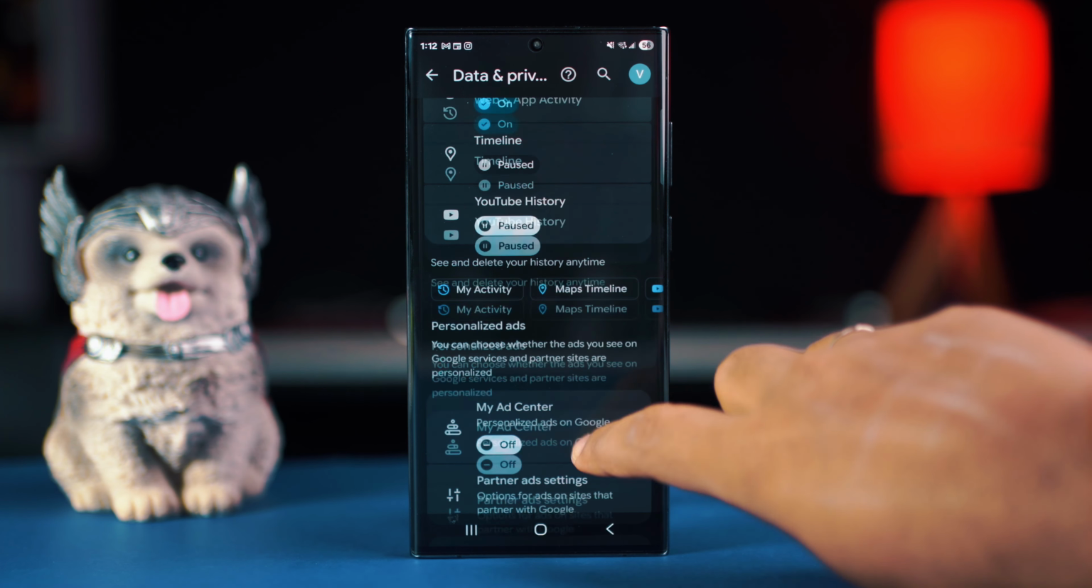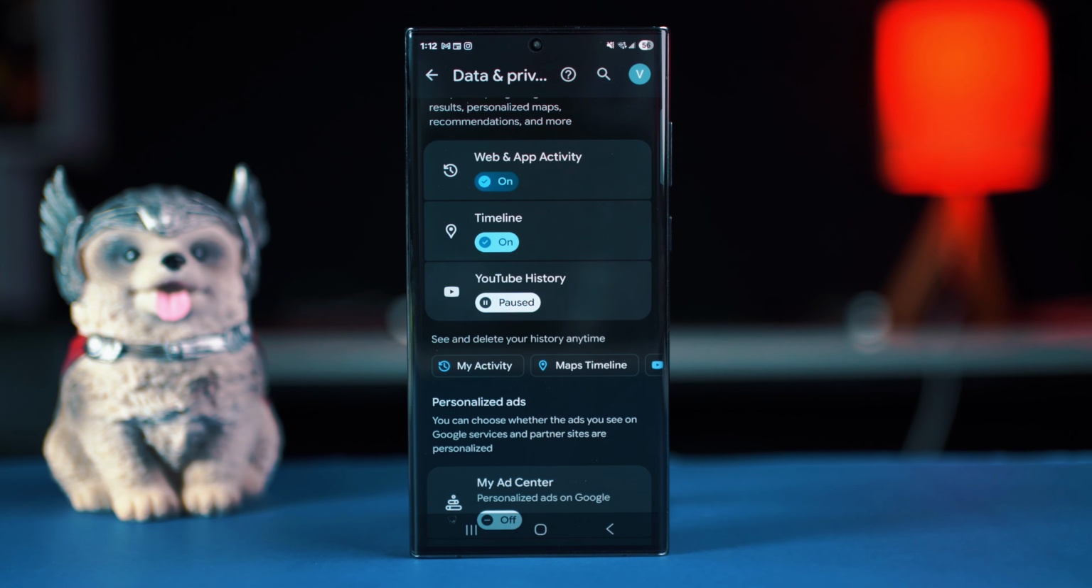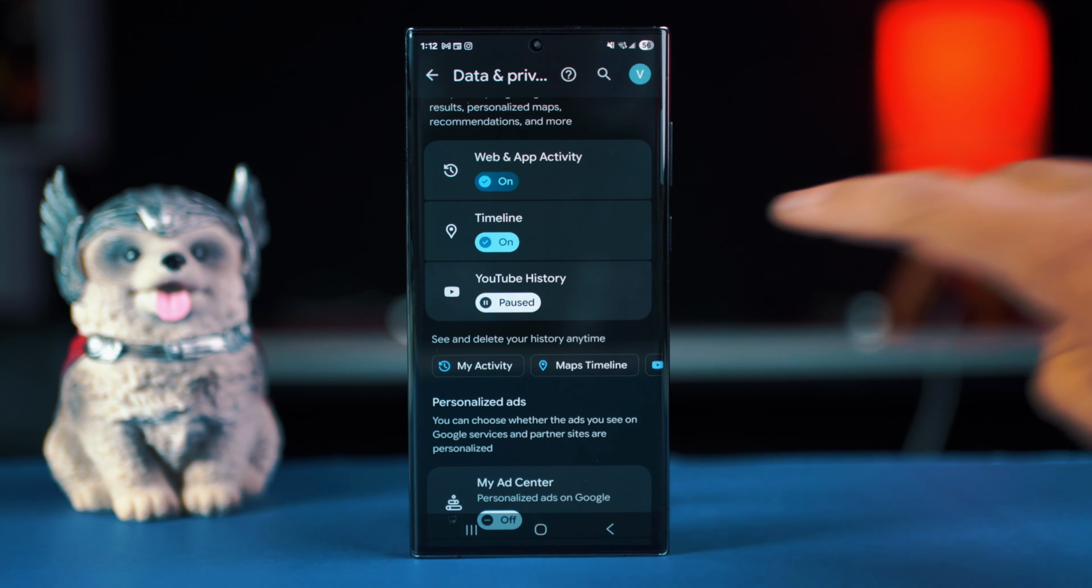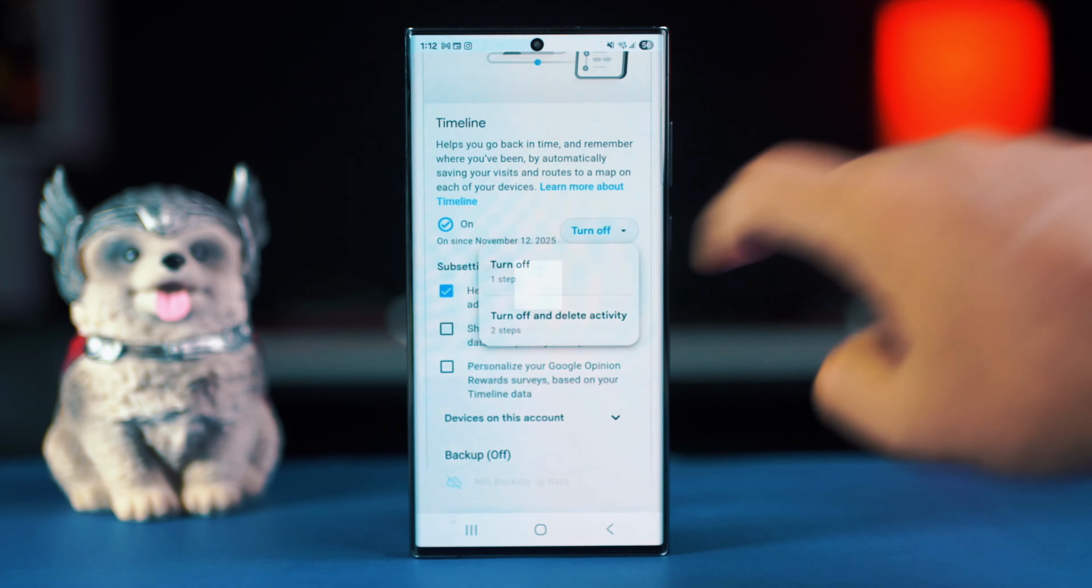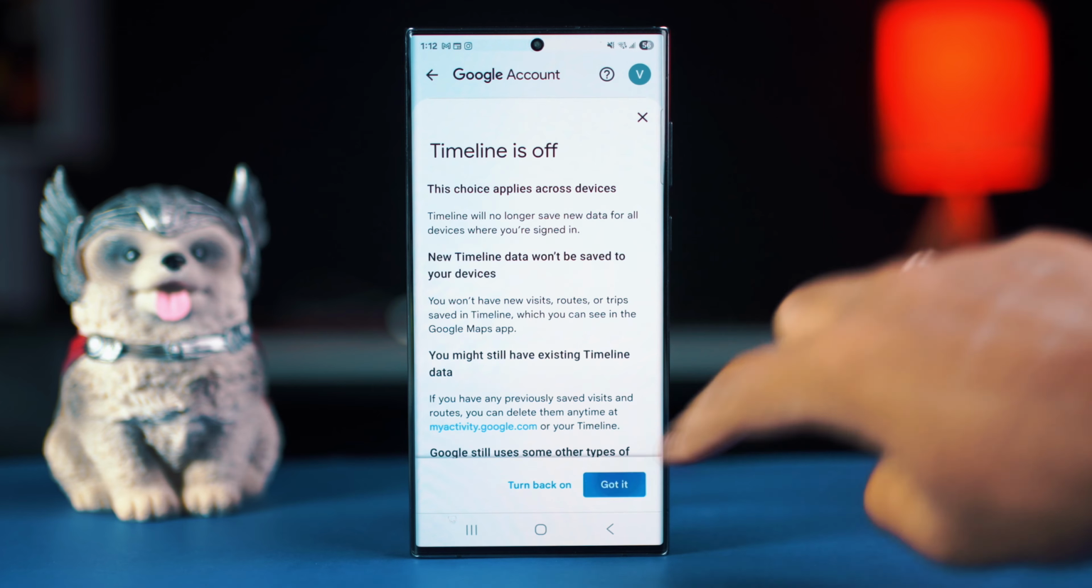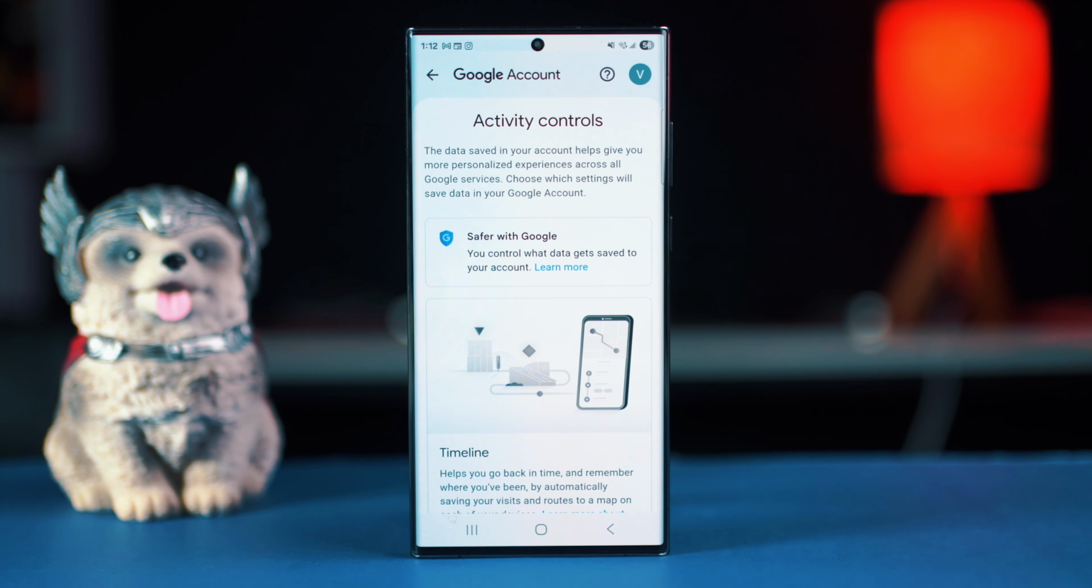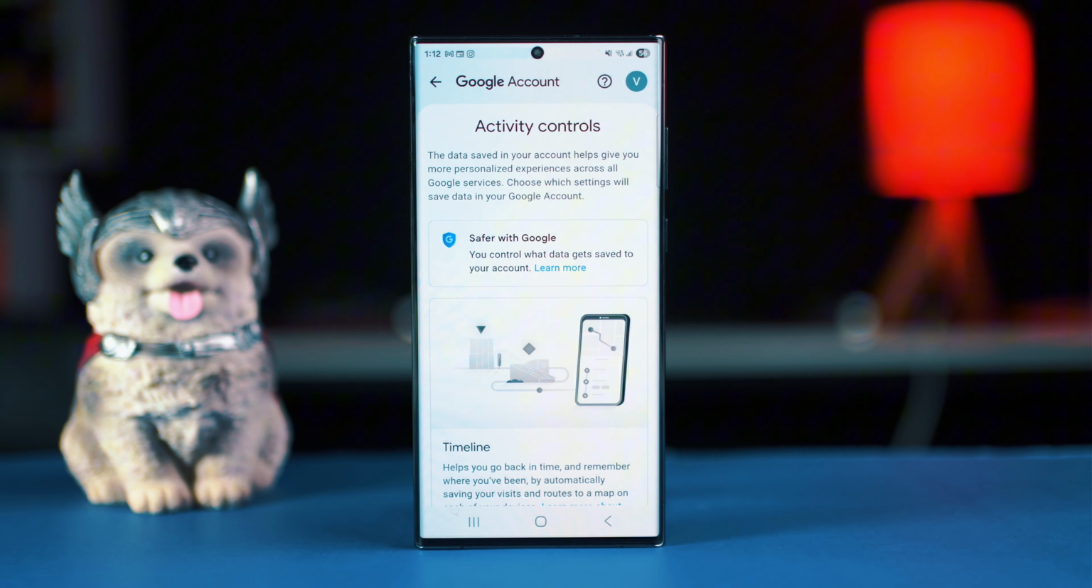This time, tap on Timeline. This feature automatically saves what you visit. So, now tap on Turn Off. Then again, tap on Turn Off. And finally, tap Got It. And that's it. These three must change YouTube settings will change your whole YouTube experience.